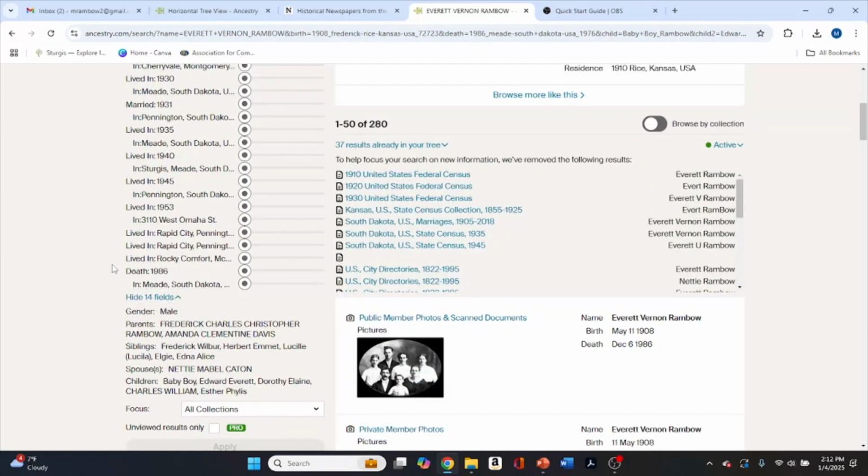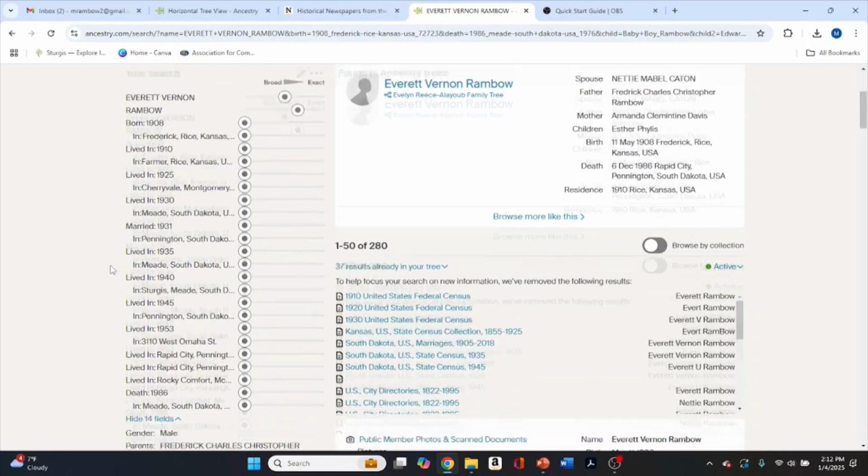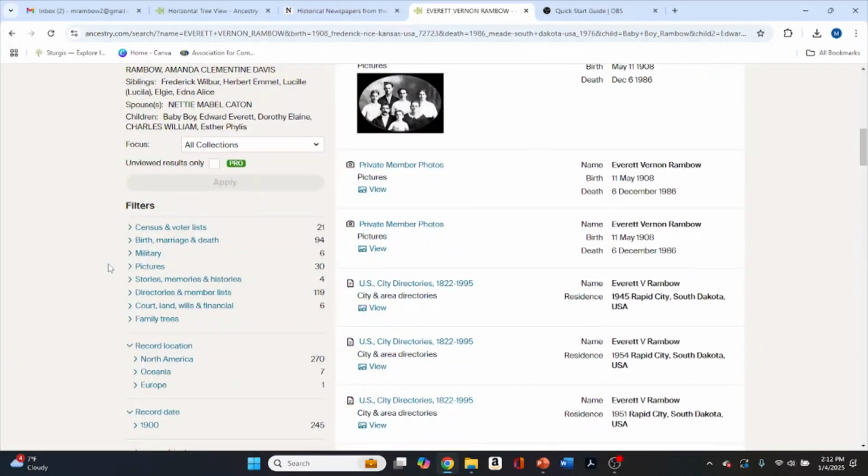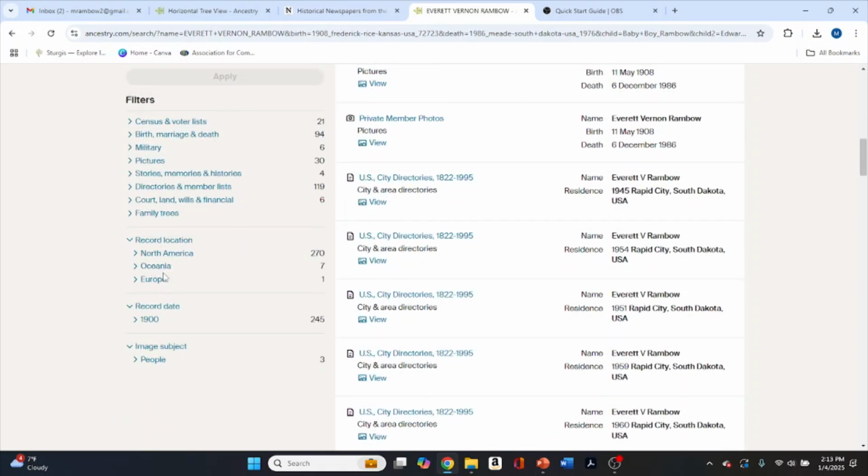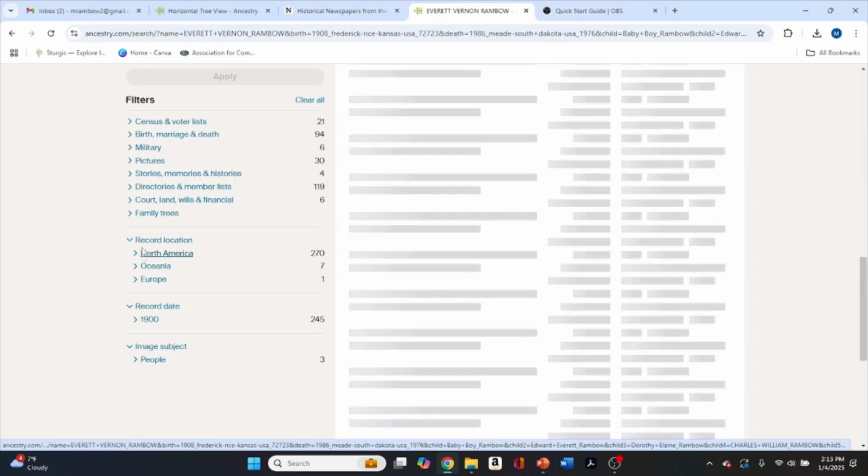So the other way you can narrow this, let's say you're down to 280, and you come down here and you can see the different documents. There's census records, there's birth, marriage, death, there's pictures. And I don't really need some of these things like the court. The family trees, it doesn't give you a number because there's usually a lot of them. Or you can say, well, I don't need any records from Europe or Oceania because this is in North America. He was born here, raised here, died here. So you can click on that and it'll narrow it down just to those 270.